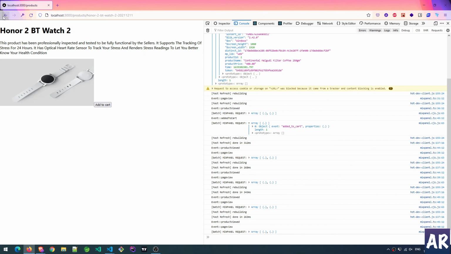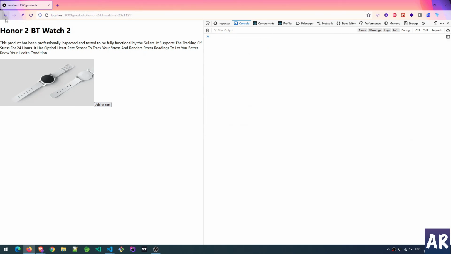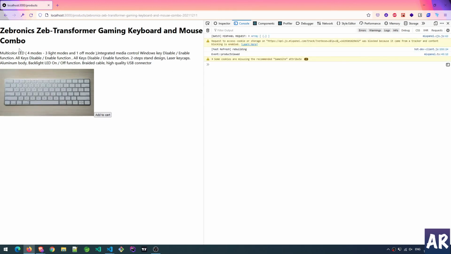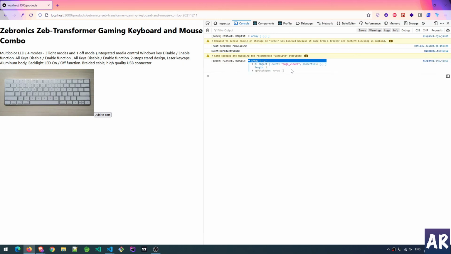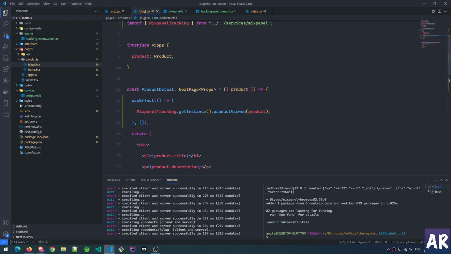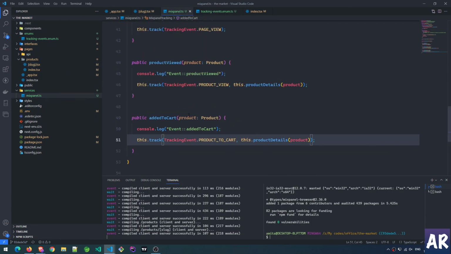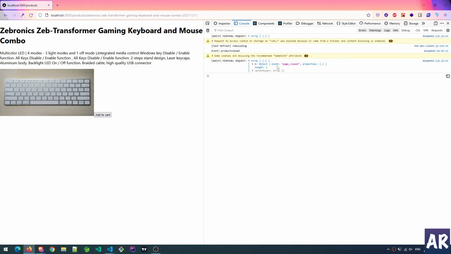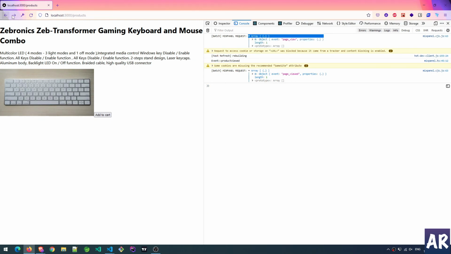one thing is, if I am not wrong, let's clear this, come over here, let's click on Zebronics. It should raise an event. It did, but it is only page viewed. Hey, that's not the correct one. What happened? It should have been product viewed. In the slug, what am I doing? Product viewed, correct. And inside product viewed, I have product viewed. So then how come it only added page viewed? That is not the correct thing. What mistake have I made?